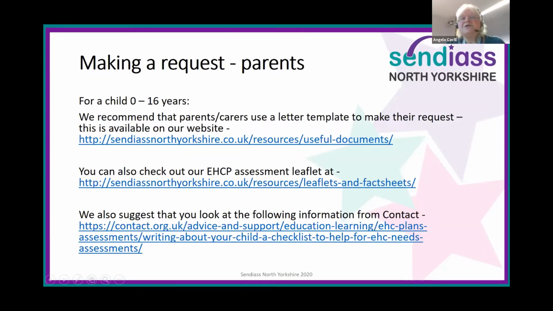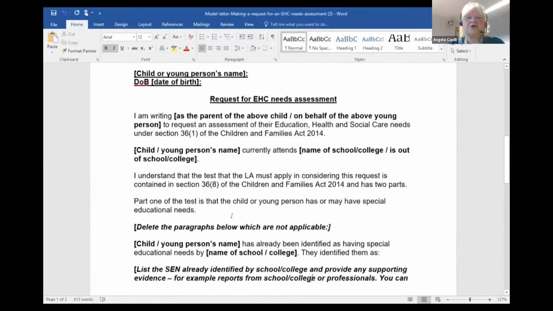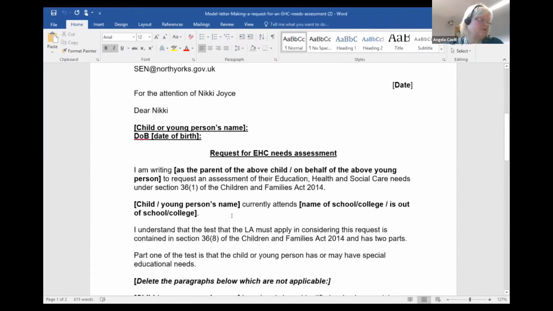So what I'm going to do is stop this share and bring up the template letter. So bear with me, folks. Here we are. Okay. Right. I hope you can all see that. We'll start at the beginning.